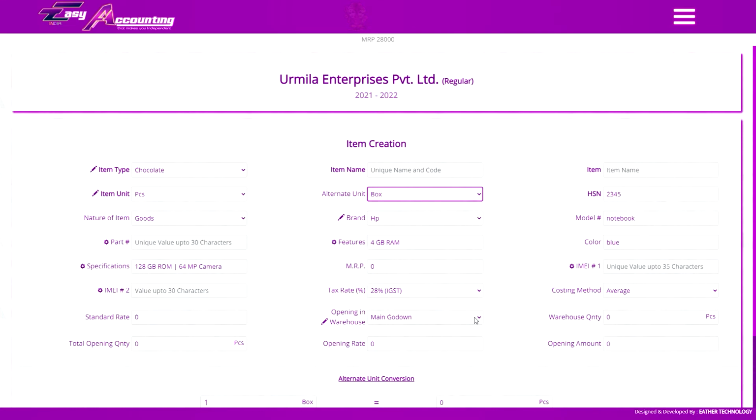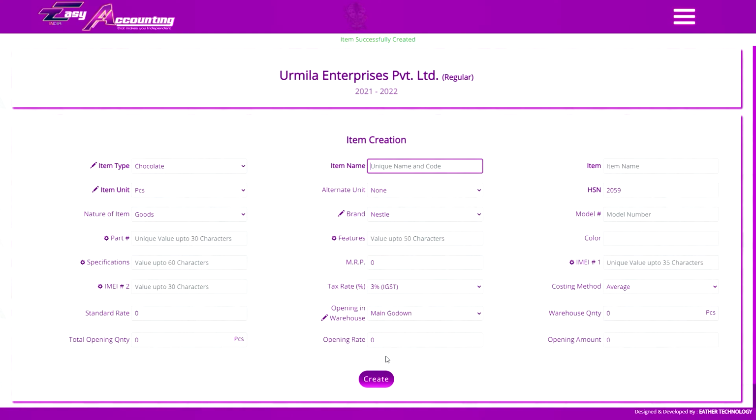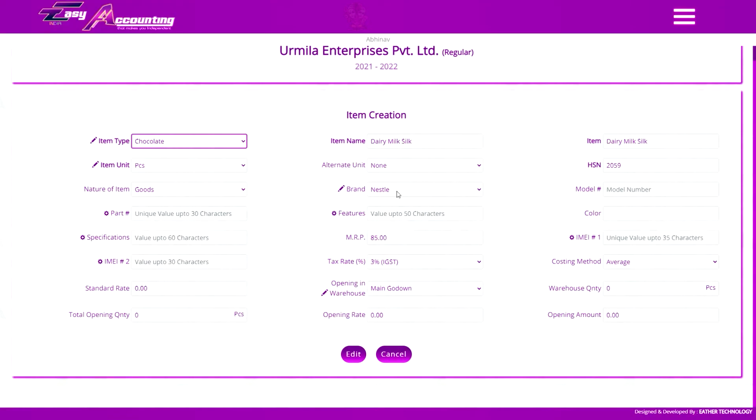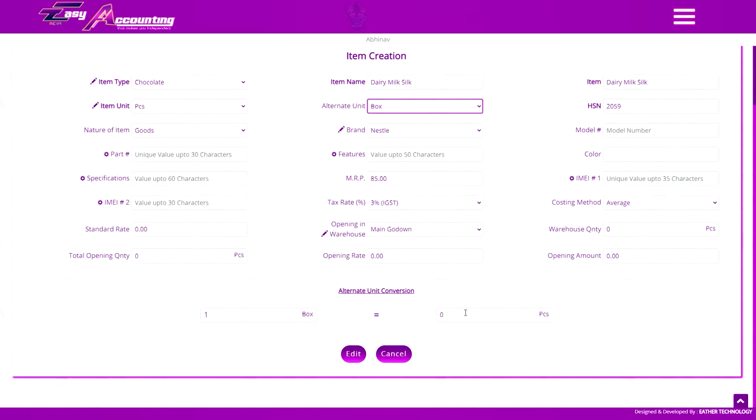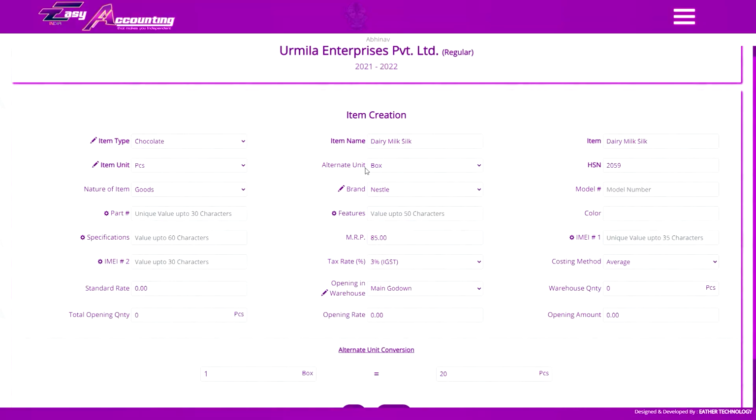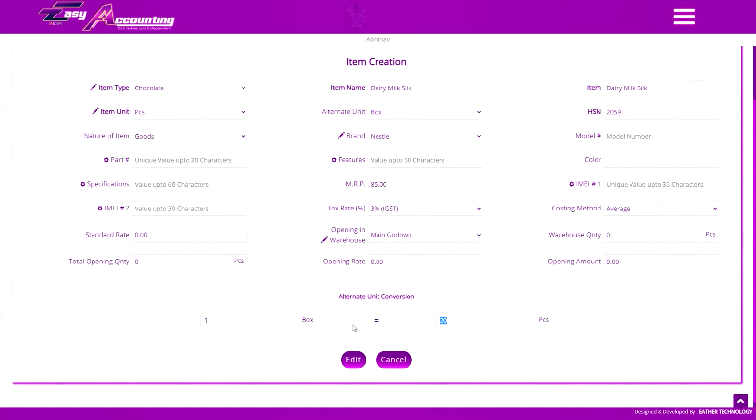To understand this, first we create item without alternate unit. Item chocolate, name Dairy Milk Silk, HSN 2059, MRP 85, brand Nestle, tax rate 3. Item successfully created. Now if you modify it, you can see we can't change its unit, but we can change the alternate unit as it is not set yet. But after we have set this, we can't change this alternate unit and this unit conversion too.